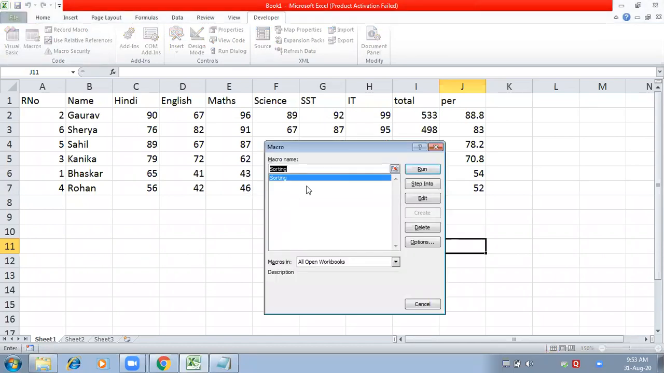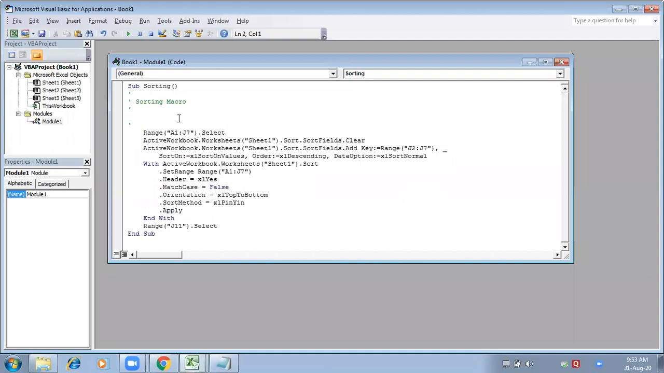Then I need not click on which macro I want to run, and then I need not click on the run button. So automatically it will happen. I can edit it also. Later, if I want to make some changes, I can edit the macro also. Okay, so this is the Visual Basic screen where the coding is coming.